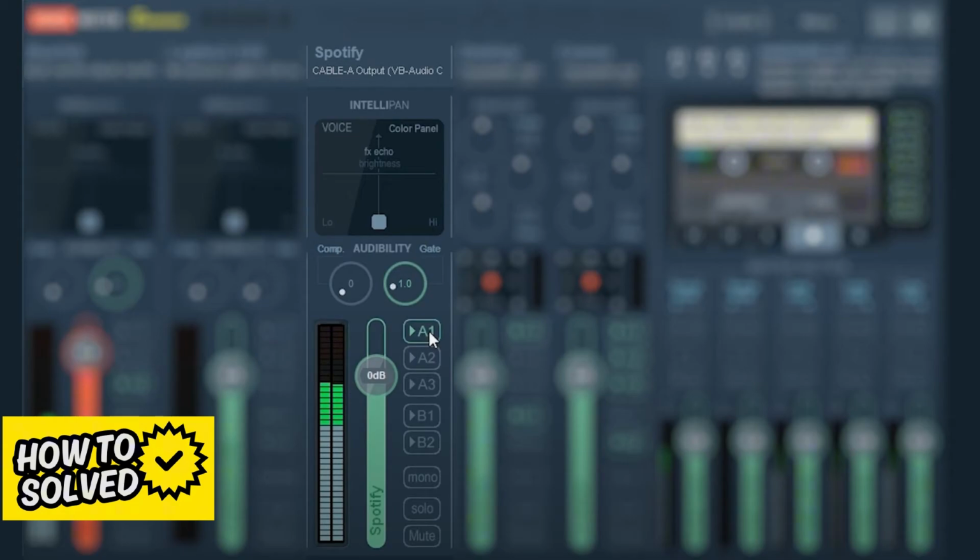After you have a custom Spotify output in your Voicemeeter Banana panel, you can change its settings and choose whichever individual channels you want to transfer the Spotify audio to.